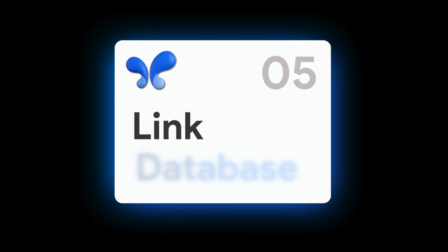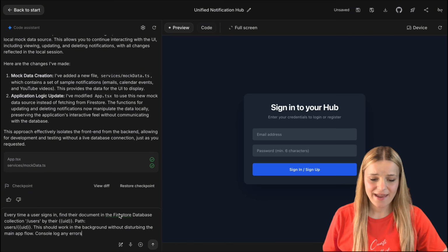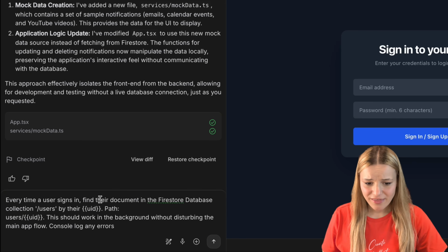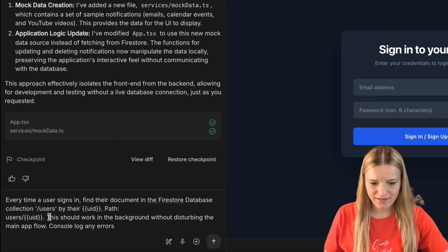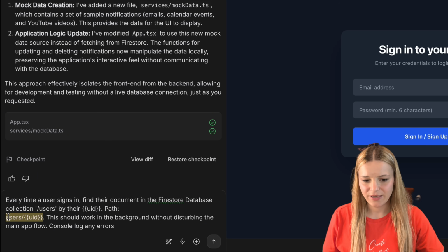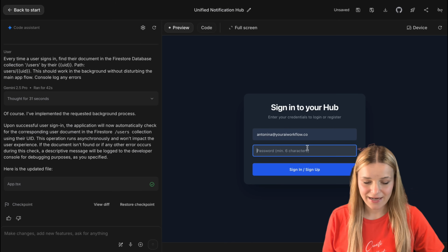Let's connect the database to our front end. First, let's add the users collection. I'll say every time a user signs in, find the document in the Firestore database collection /users by their UID. I'm going to map out the path, which is going to be users/UID. Now, once it's done and you sign in, you shouldn't get any errors.